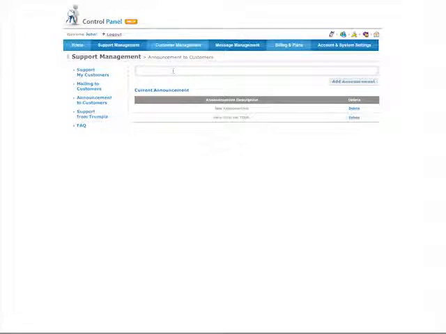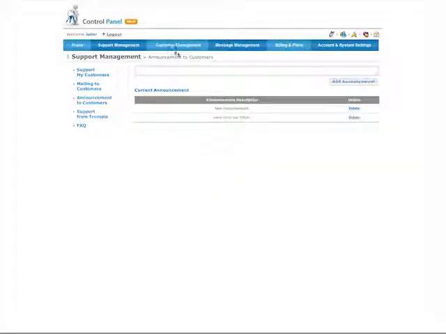All you have to do is click into the text field here, type in whatever announcement you want to, and then click Add Announcement. Now once you do click Add Announcement, it'll be live instantly on the user interface. If you want it to be taken off, simply click Delete, and instantly it'll be taken off.